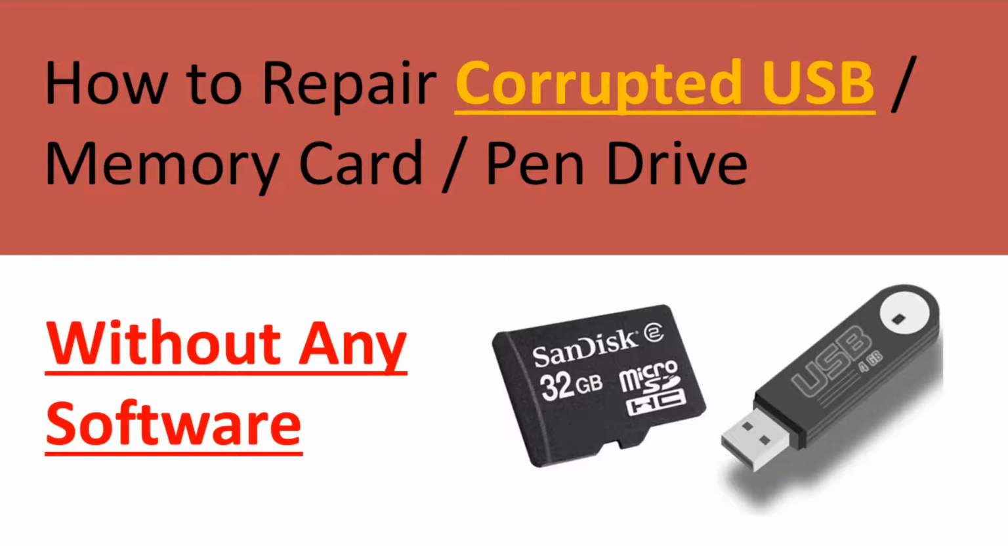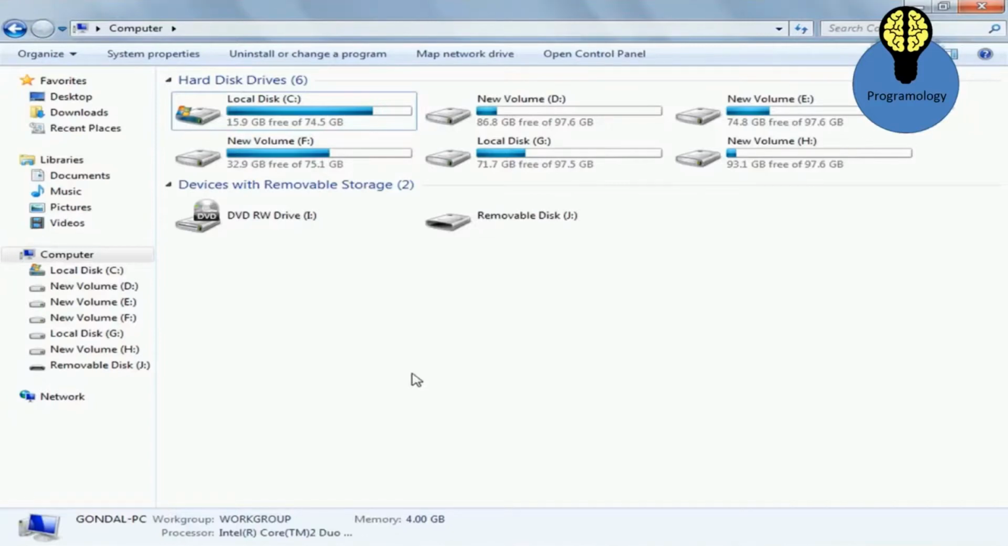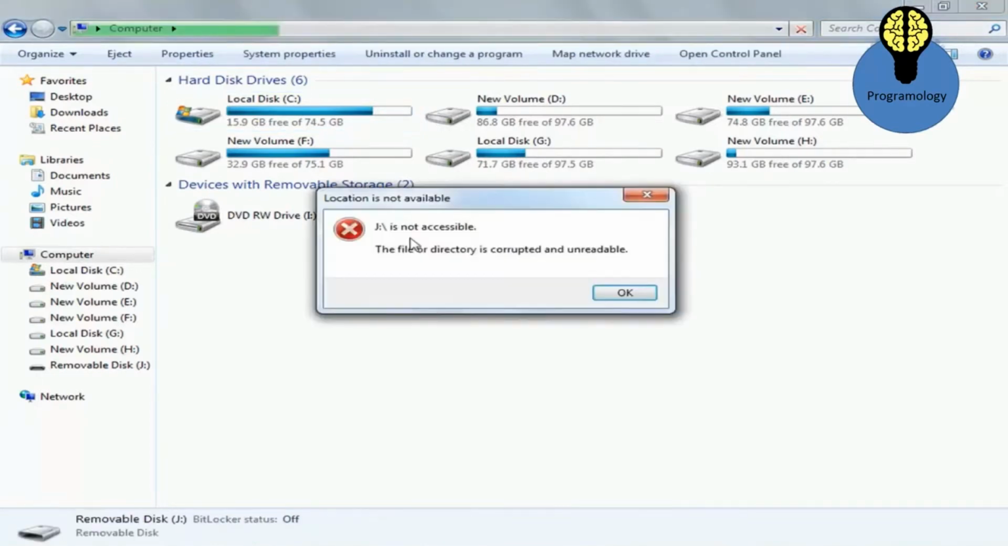To repair corrupted USB, memory card and pen drive without any software. Believe me guys, it's very easy. Just like I have connected my USB, but it is not showing any space as it is corrupted, unreadable. Now if you click on it, you will see this kind of error. So simply click on OK.